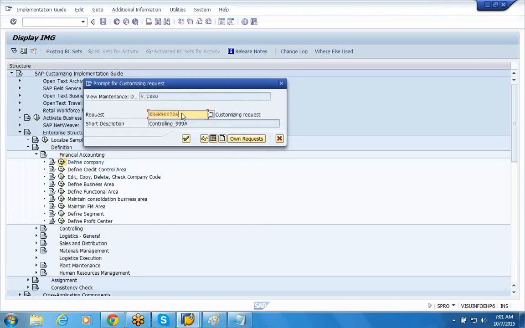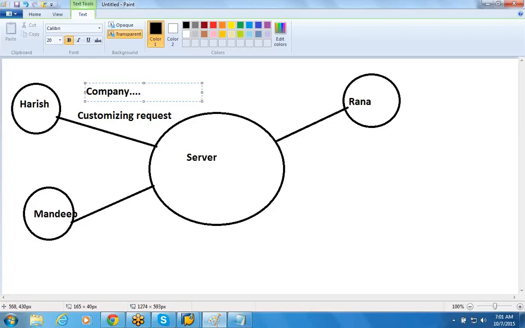Got it? So if you create another company, is it a different customizing request number? Not only for this company, for each and every setting the number will change. In customization, it is mandatory to create a new request number for each and every setting. We have to save it in a new folder.